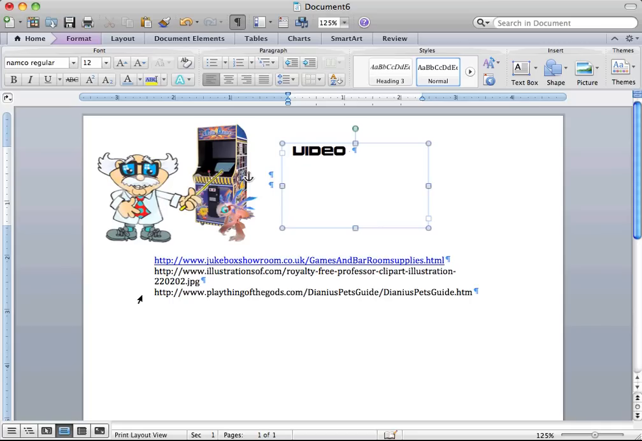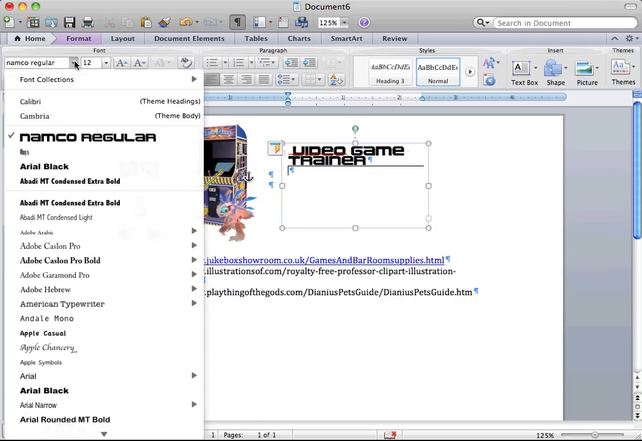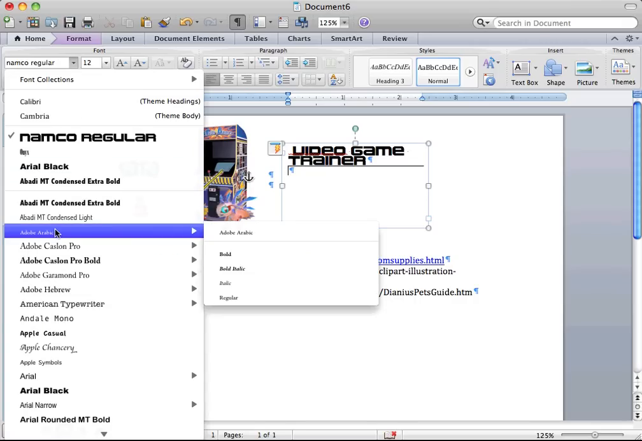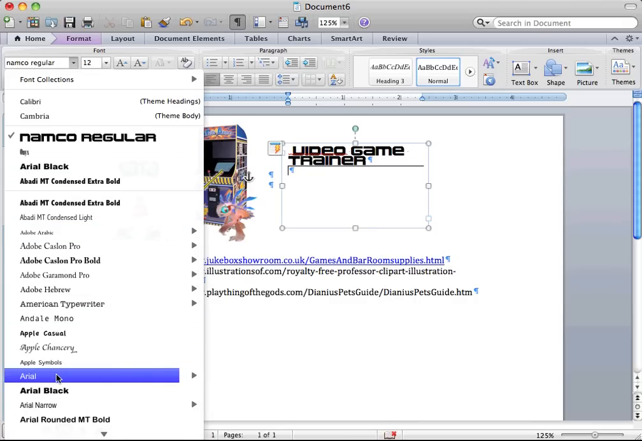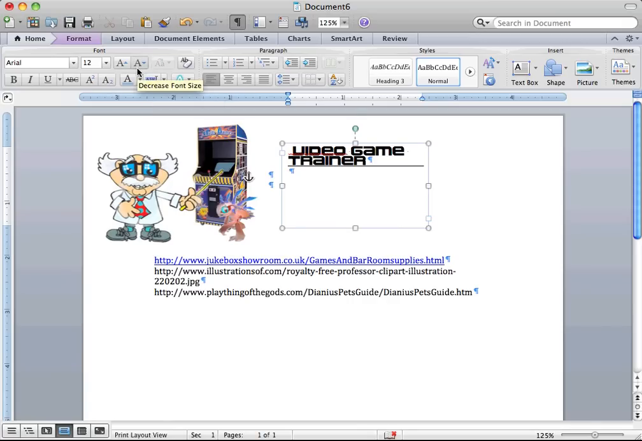So I'm going to type in Video Game Trainer. Which is kind of nice. I inserted this line here as I told you about during the memo assignment. I pressed underscore 3 times and then it popped up.